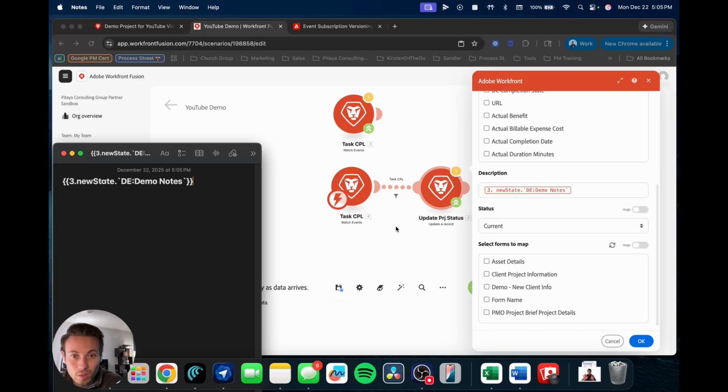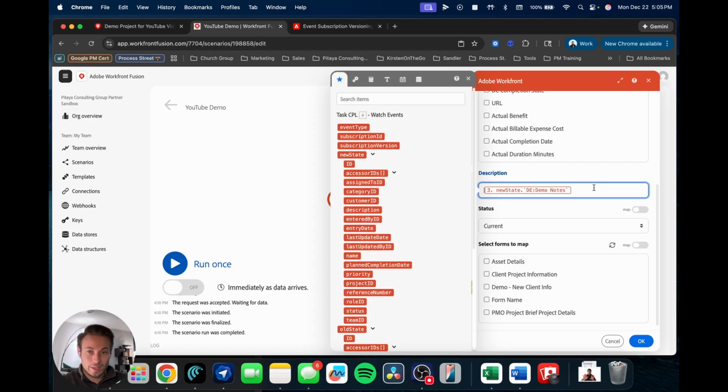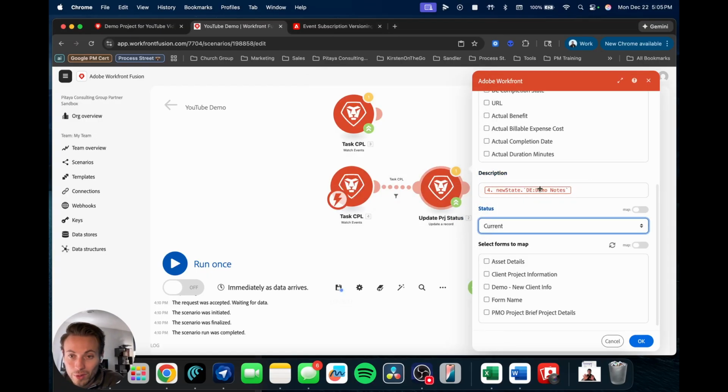And so really easy what we can do is, you'll notice this is 3 dot new state dot demo notes update, so that 3 is what's referencing this module. If I come in here and change that to a 4, that will mean we're now referencing module 4 instead of module 3. Now I'm going to copy that, delete this, and paste that in here. And if you notice, if I hover over this, that pulsing we see on module 4 indicates clearly that this is referencing module 4.